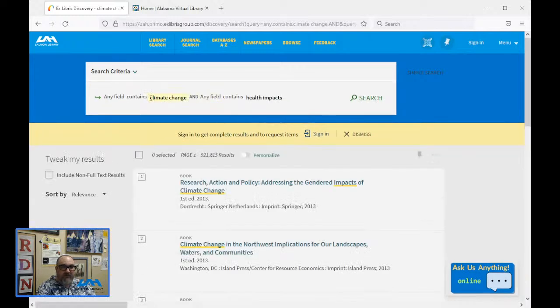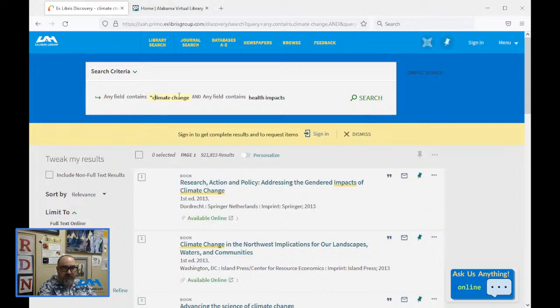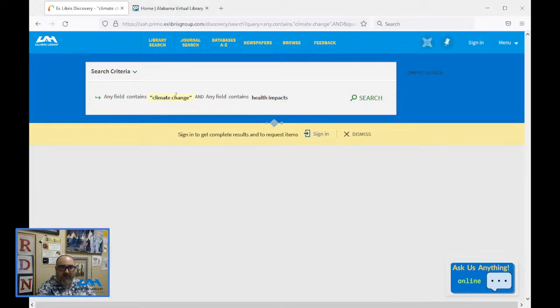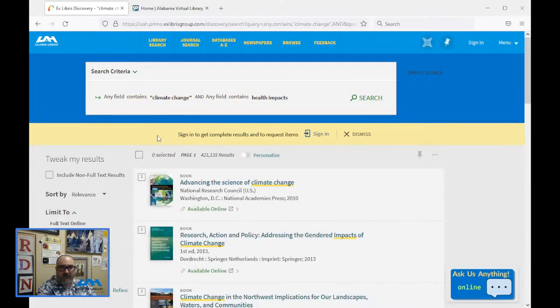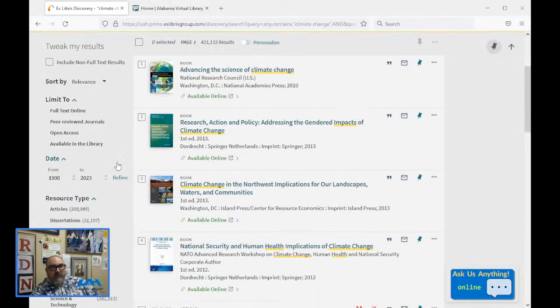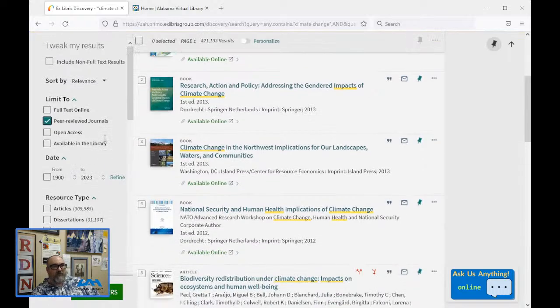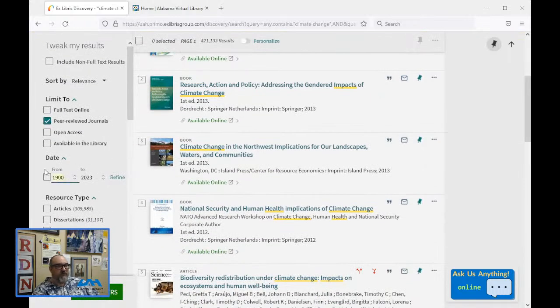I can change climate change. I haven't really used their new layout very much, where they've changed how this works. I can put climate change in quotes so that I want it to show up as a phrase, climate change. And I want it to also include things about health impacts. Maybe I don't want books. Maybe I just want peer-reviewed journal articles, and maybe I want to make sure they're peer-reviewed journal articles from the last, we'll say 10 years, so I'll say 2012.